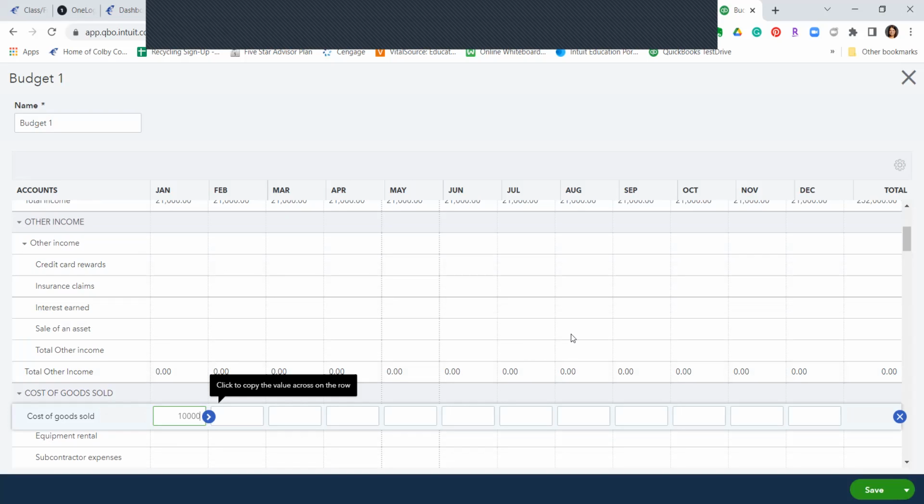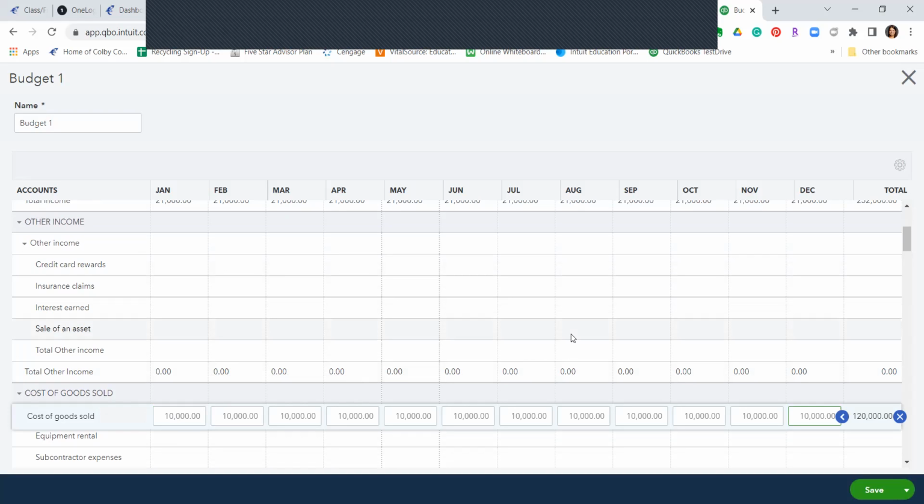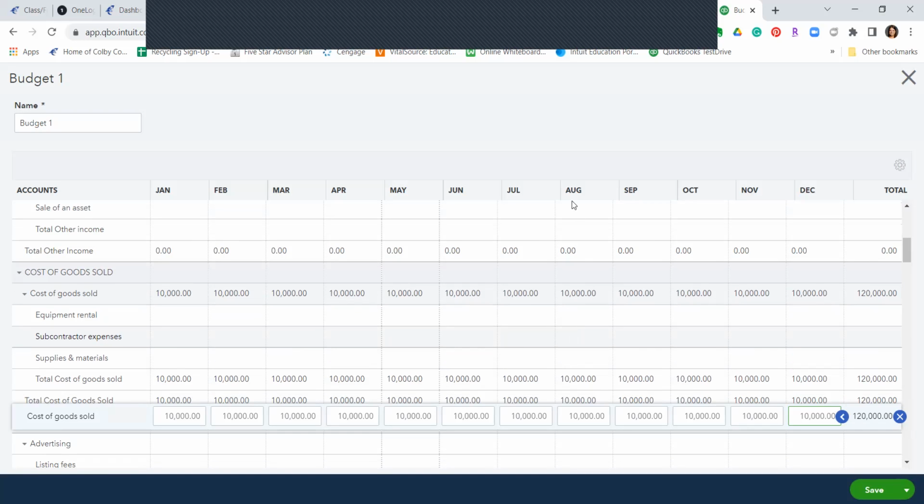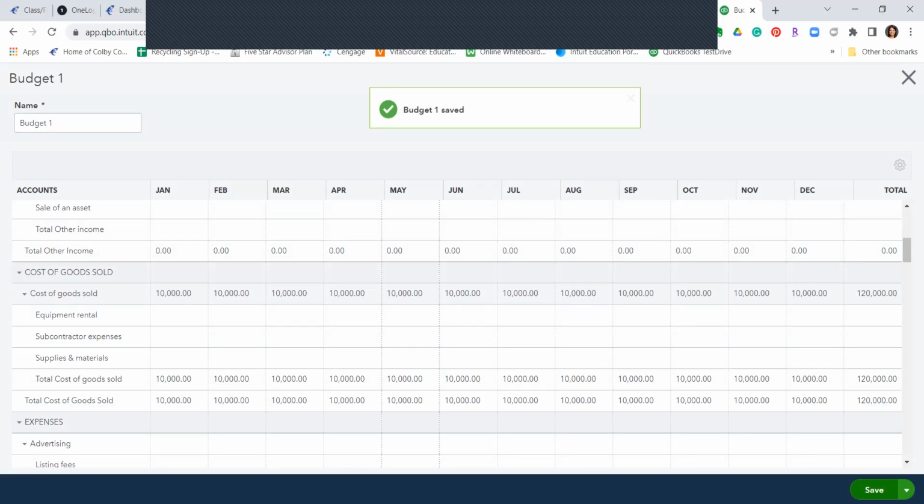Now, budgeting is something that if your computer and your internet is slow like mine, you might want to hit save every once in a while, just because if you don't save your budget, that is not something that's automatically saved in the cloud. It has to be saved originally to be updated. So I'm going to go ahead and click save because you all see how slow my computer is, and I don't want to lose any of the work I've done.